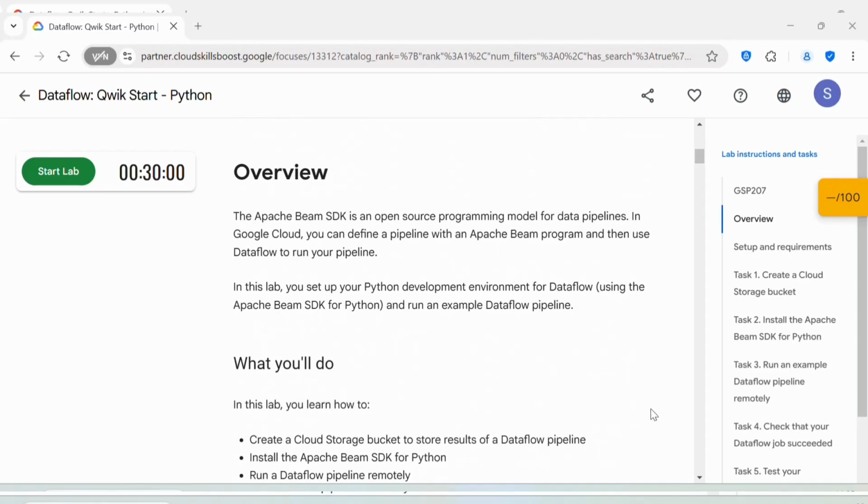Apache Beam is an open source programming model where we define and execute data processing pipelines across different execution engines. Apache Beam provides an SDK which developers can use to build batch and stream data processing workflows. The Apache Beam SDK provides APIs in multiple languages like Java, Python, and Go. In this lab, the language used is Python.